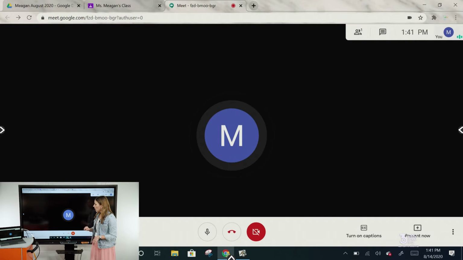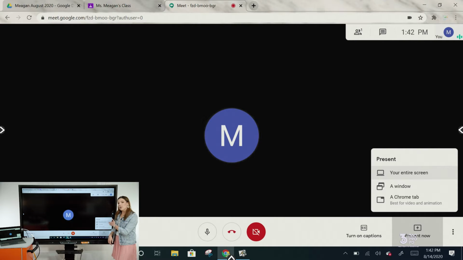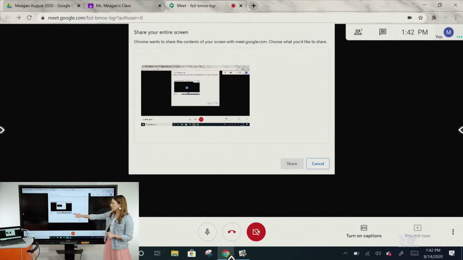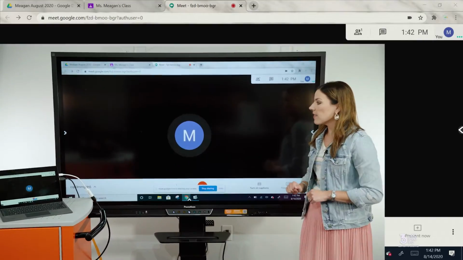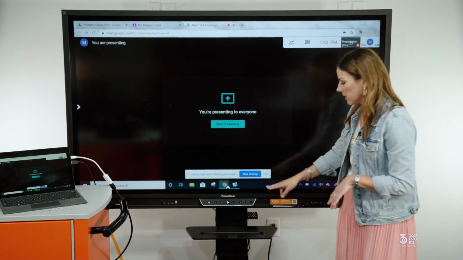And then when you are choosing to present your screen, so present now, it's gonna give you a couple of different options on how you can present. If you're gonna only teach within Chrome, sure, a Chrome tab would be fine. But since I'm gonna use ActivInspire, I'm actually gonna choose my entire screen, select it, share. That way they see all applications that I'm running, not just stuff happening in the internet browser.